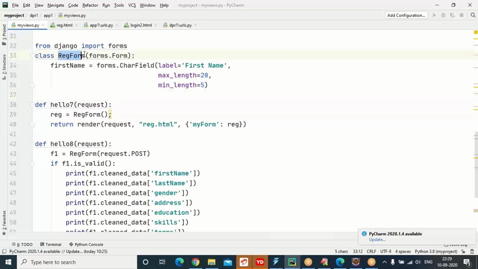Inside a reg form, first name is equal to forms.CharField. Provide a label, what is the maximum length, what is the minimum length. So for the text field, the value minimum how much, maximum how much. By default required is true.